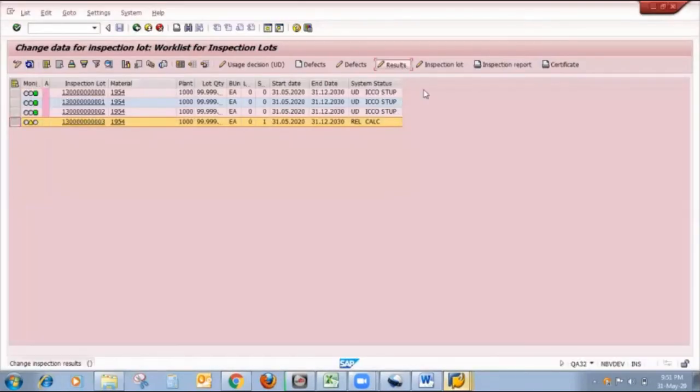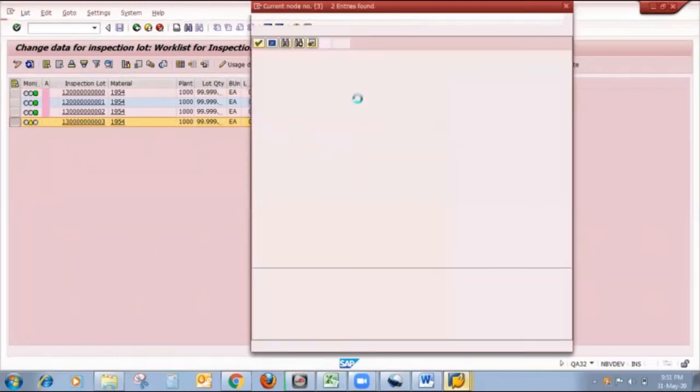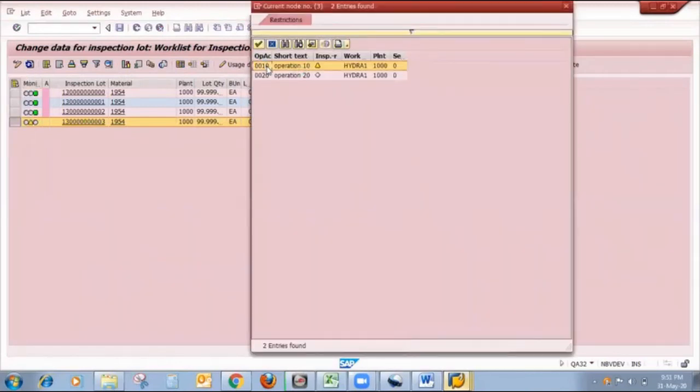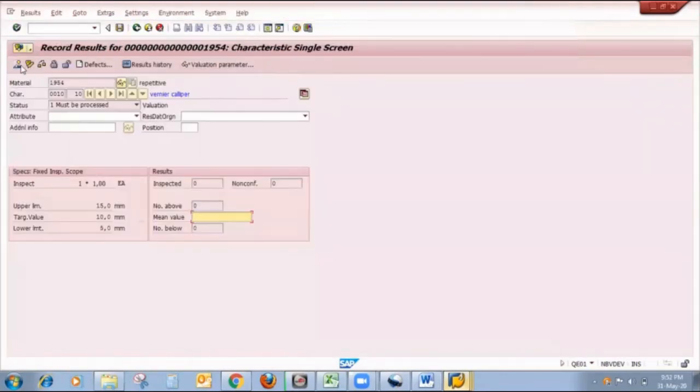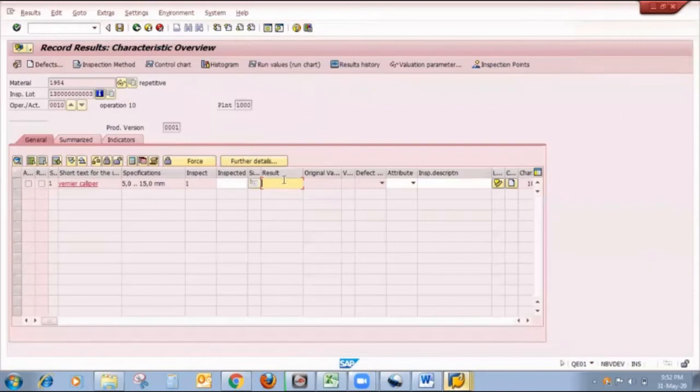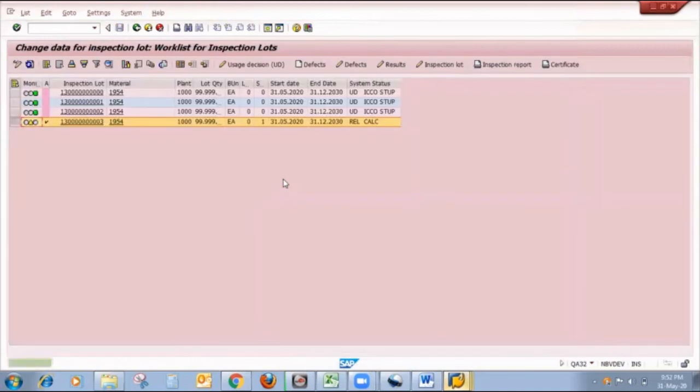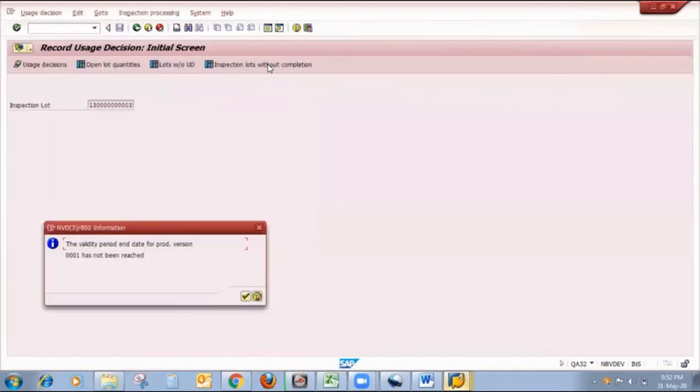So I click on result recording. Here I select operation 10 because in operation 10 I maintain MICs. Here I put my result for the specification. Now my status has changed. Result recording is done. Now my next step is to do the usage decision.